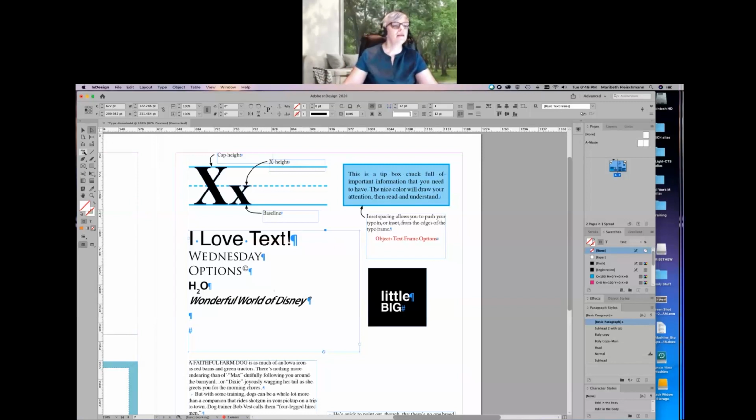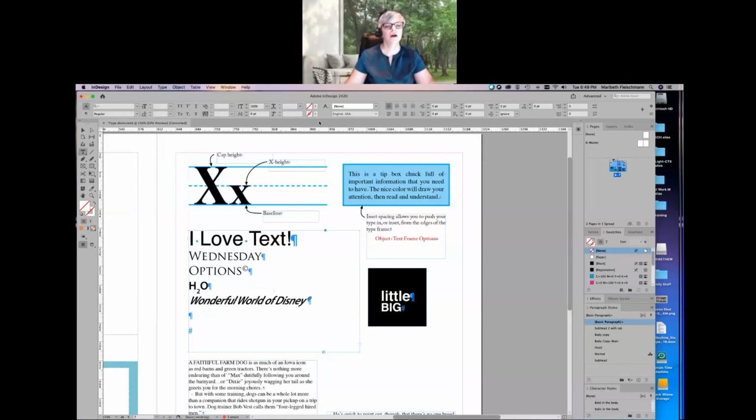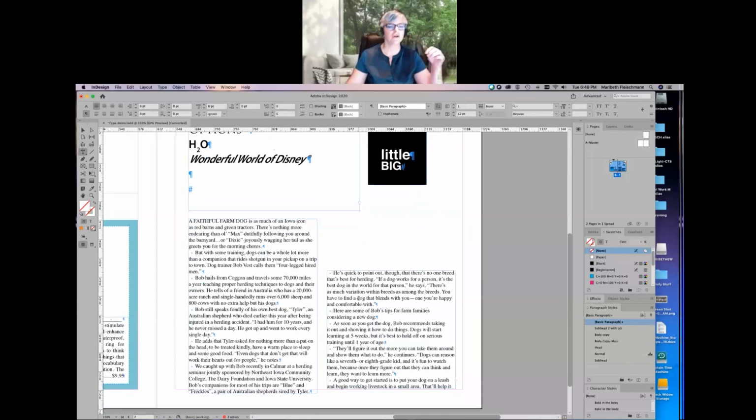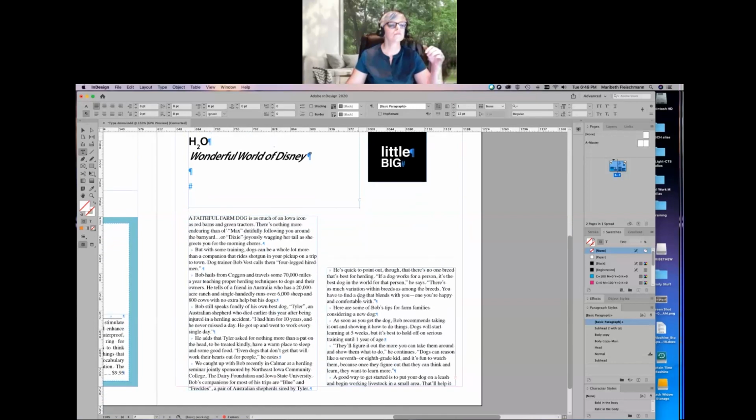So that gave us a good look at the character formatting options in the control panel across the top. We're now going to switch over to the paragraph formatting options, and we're going to work with the paragraphs at the bottom of the page in the Faithful Farm Dog story. So in your control panel, make sure you click on the little paragraph return so your paragraph formatting options are here. Make sure you still have your type tool selected.